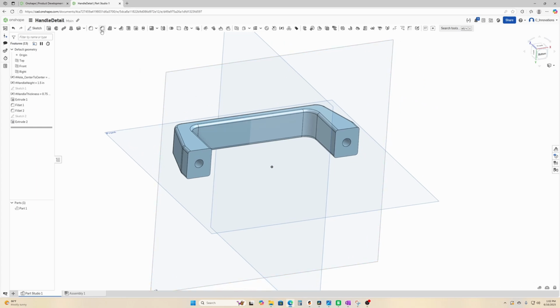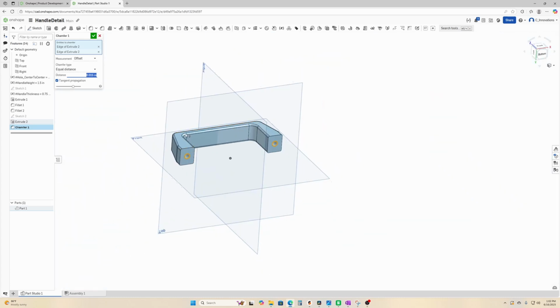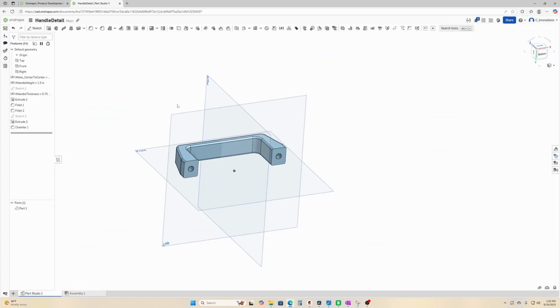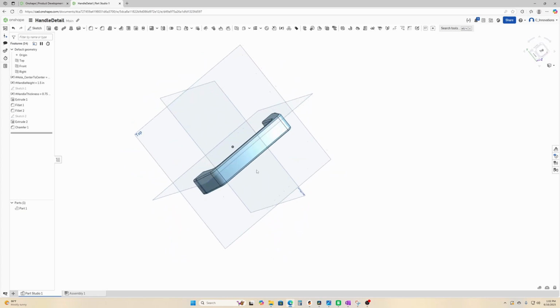All right, now I'm going to add a tiny little chamfer there. I feel like it helps with the insertion of the inserts. Very small chamfer, just personal preference really. And there you have it. That is the parametric drawer handle.